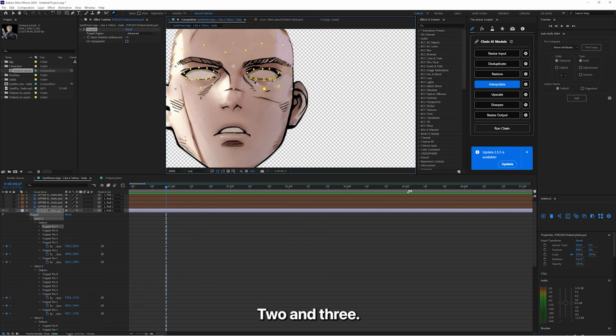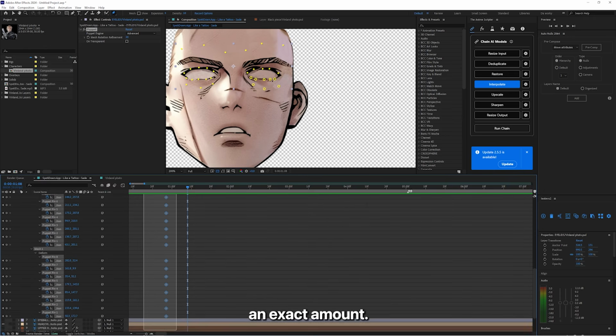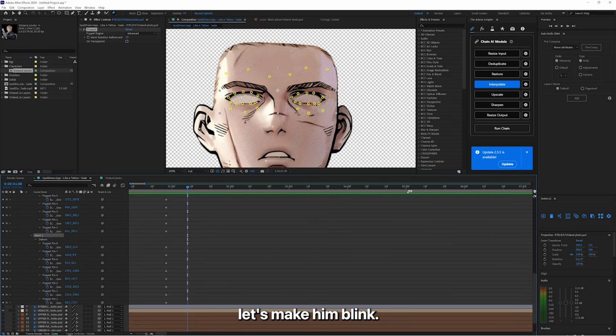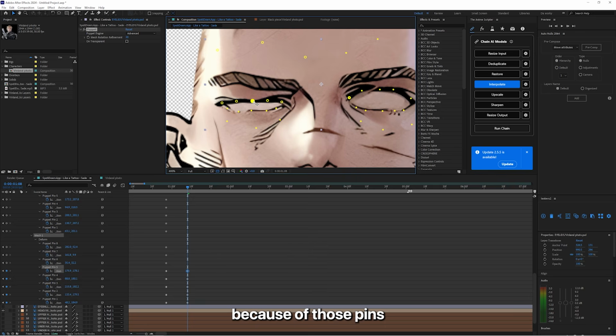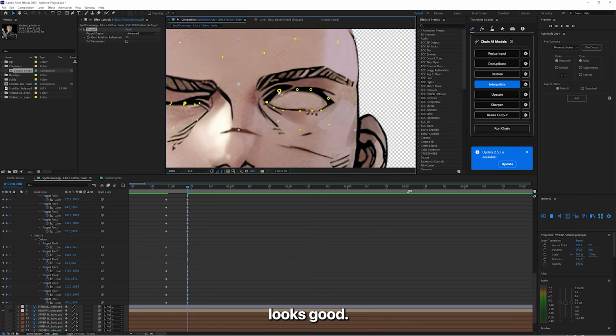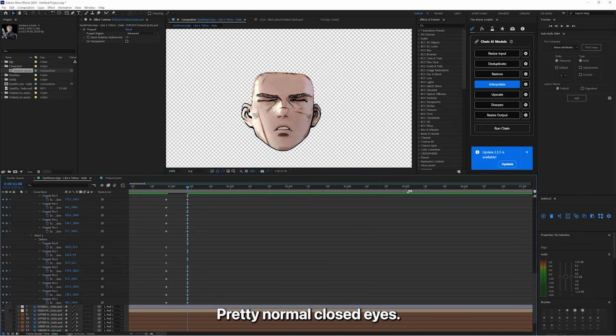Two and 3. All right, let's go some time forward. I don't really have an exact amount. And then let's make him blink. These downward, and it's gonna look a little bit weird because of those pins we have at the top, but don't worry, we'll fix it. Usually you want, whoops, something like this is what you want it to look like. And this actually looks good. Alright, I'd say those look like pretty normal closed eyes.